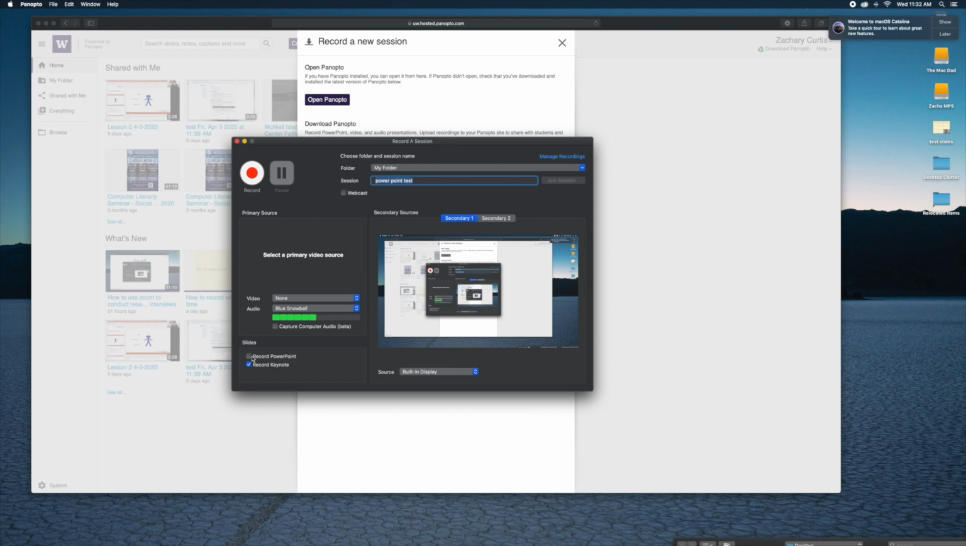And one of the cool things about Panopto is it is going to include chapter markers for each time you advance a slide. So make sure that whatever you're using, Keynote, PowerPoint, make sure that that is selected to be recorded as well. And then finally, I'm going to select my video feed. And that's working. And you also want to make sure that you have the correct microphone selected. And if you can see these little green bars filling up at the bottom, that means that you're getting good levels on your microphone.